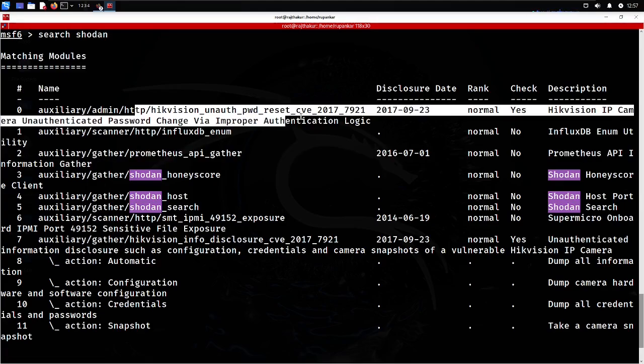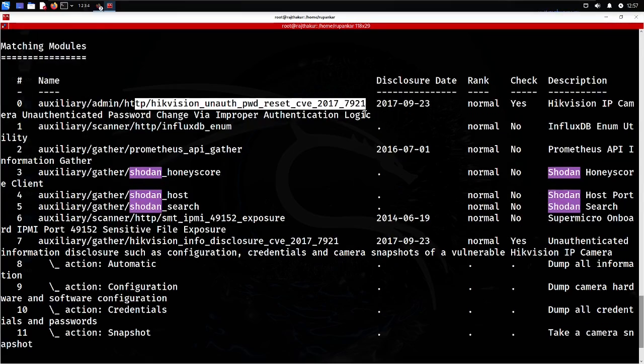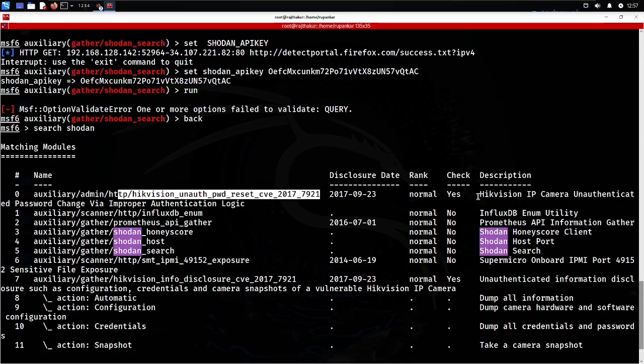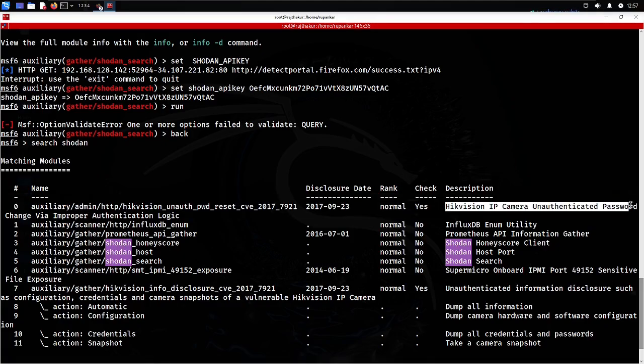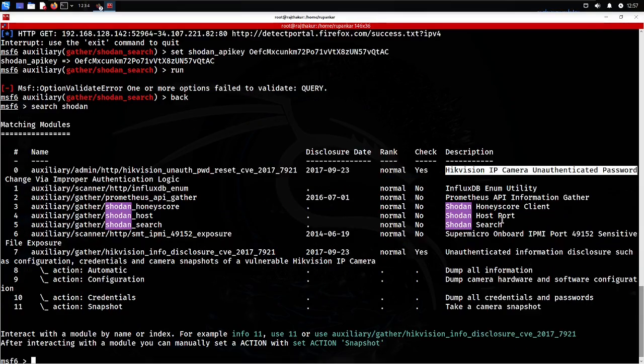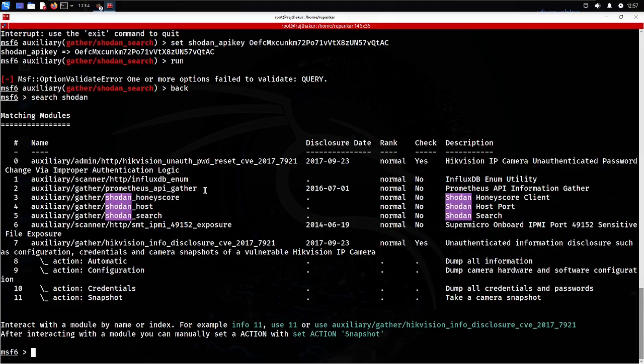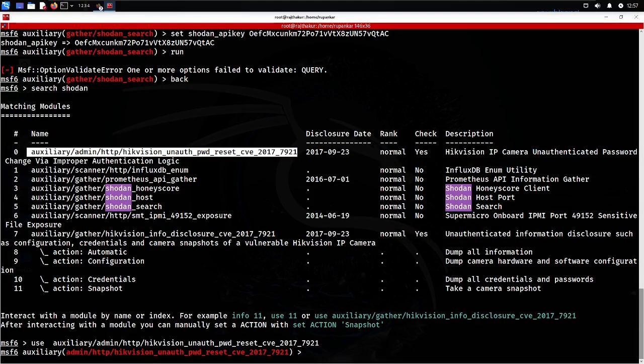For Hikvision cameras that are available on the internet. Hikvision is a camera company. You can look into Hikvision IP cameras with unauthenticated passwords. If you want to look into some cameras, simply you can use this also. Let me use this one. So using this, look into some cameras.